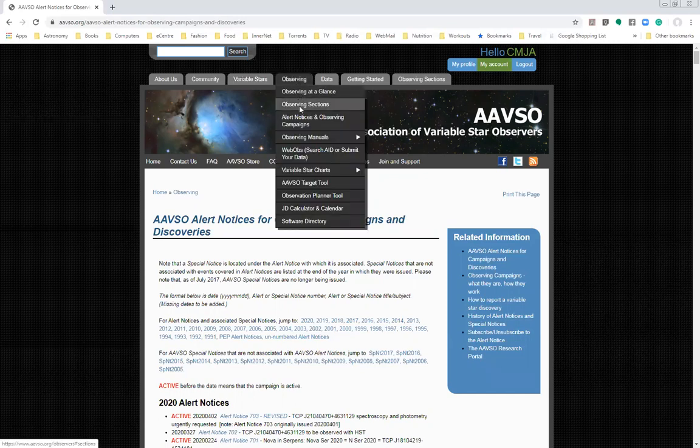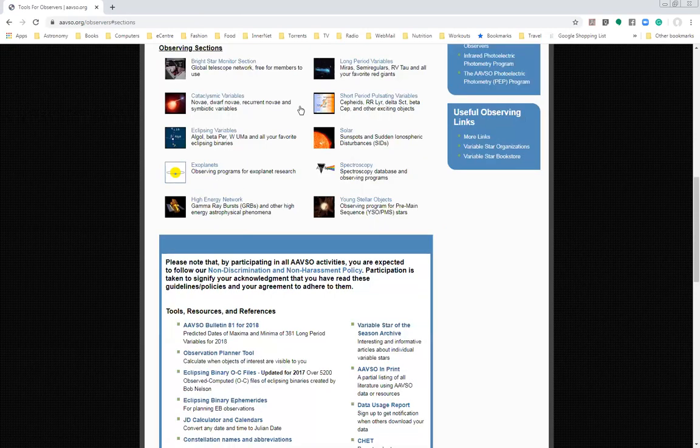Lastly, here there's what they call the observing sections. And these again are pretty much broken down by the kinds of variable stars you want to observe. So there's a long period variables here, the cataclysmic variables, that's my specialty. I'm in love with those guys. Short period pulsating variables, eclipsing variables, down here, young stellar objects.